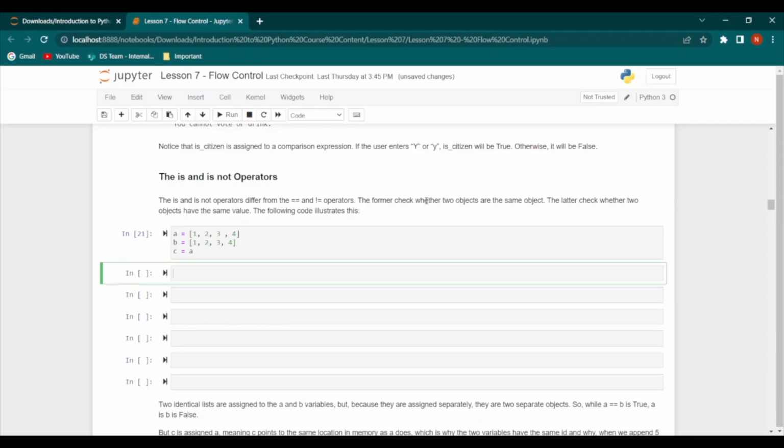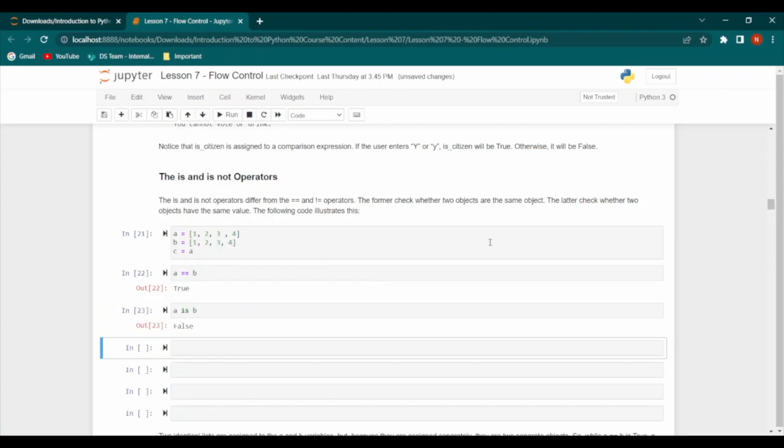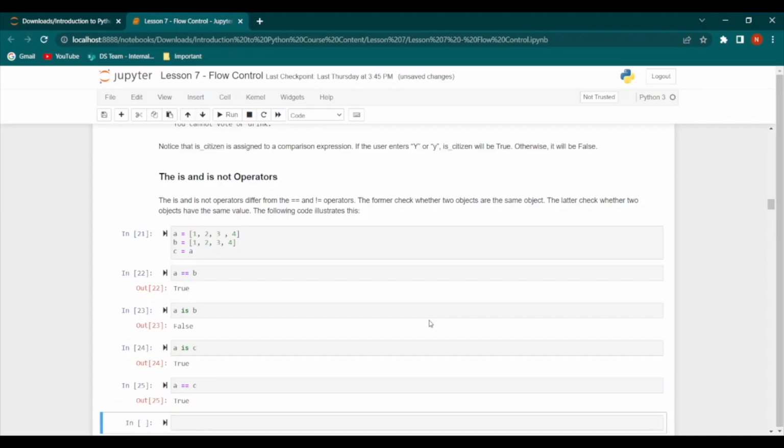All right, so now let's check if A and B have the same values. So we say A equal to B. This says true because A and B have the same values. Now, if we check whether A and B are the same object, by saying A is B, we get false. Next, let's check whether A and C are the same object. And if we check whether they have the same value, this is true too.